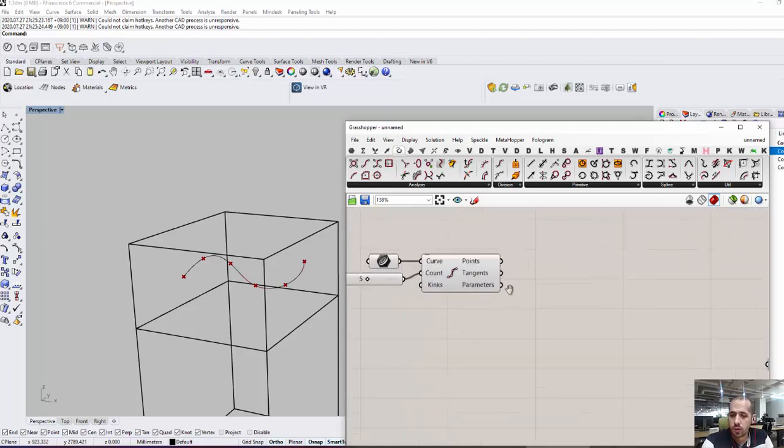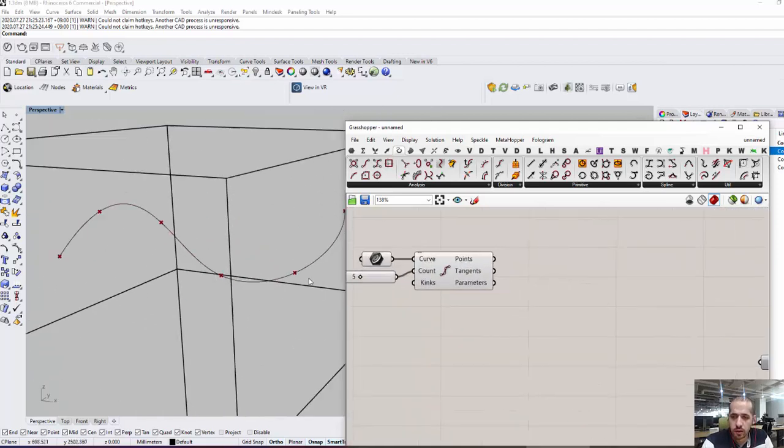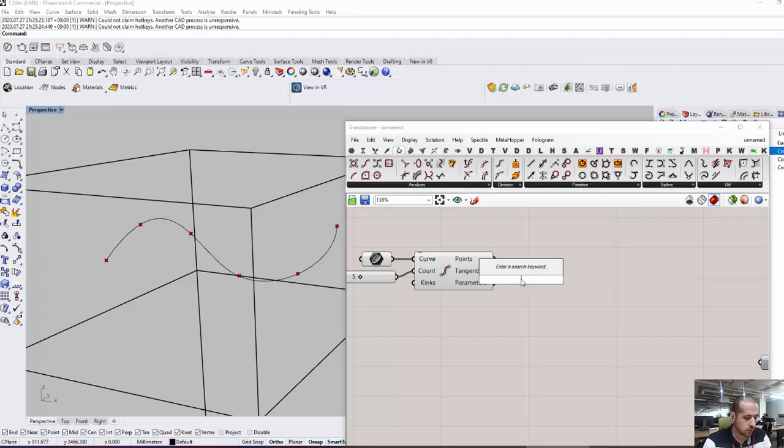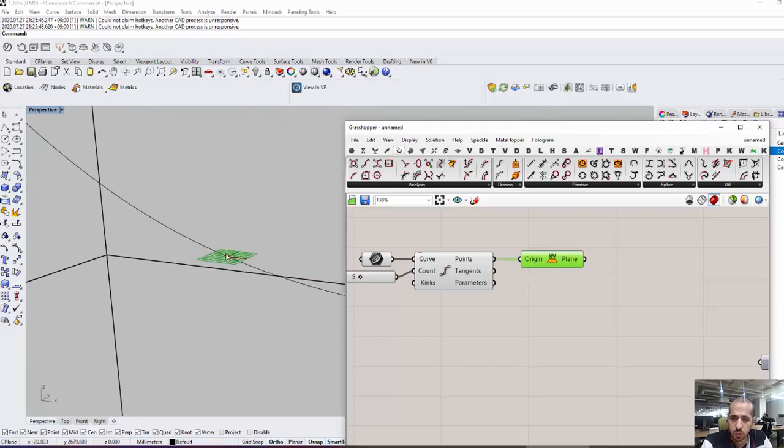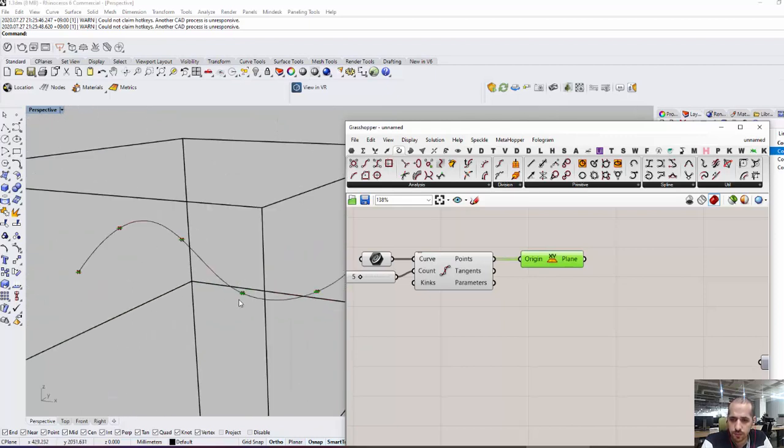And after that I want to create a plane. So we can create an XY plane, for example. You can type XY and then you can get the XY plane. So we connect our point to this. Now you can see the planes here.